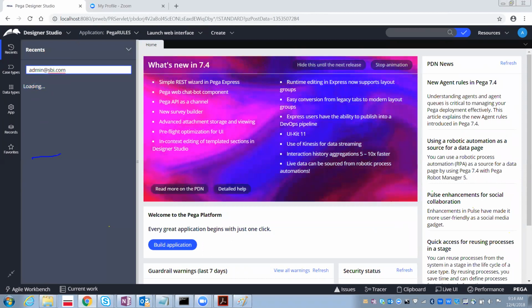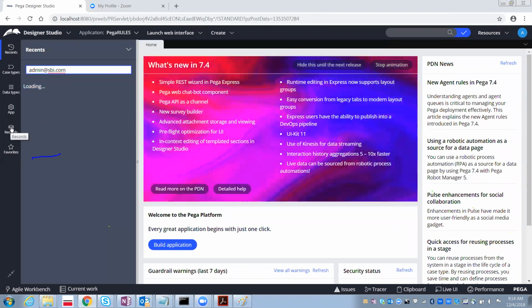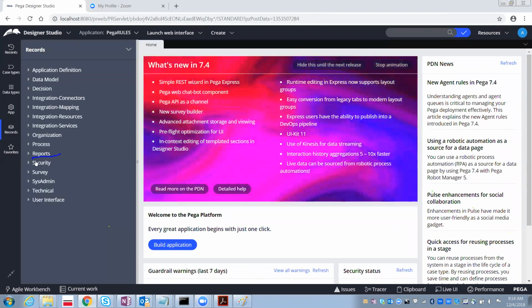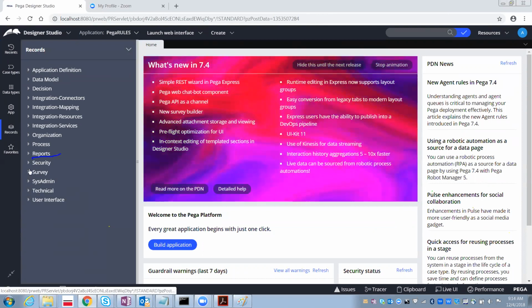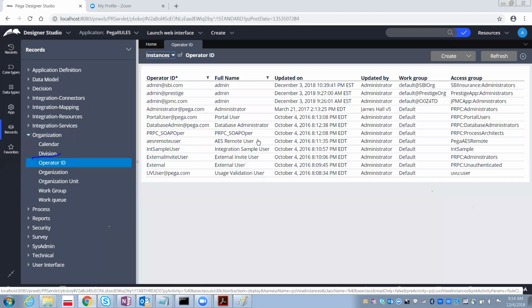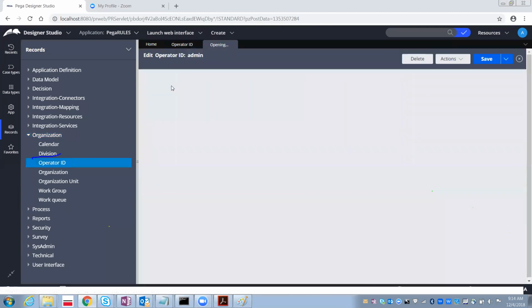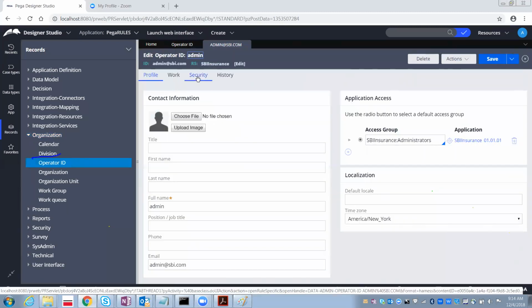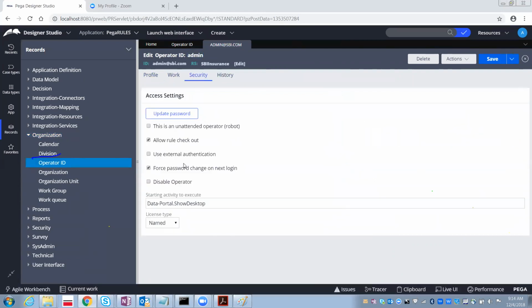I think there is some problem. Right now let's go ahead like this. Organization, operator ID. Here go to the security tab. Right now we are on the profile tab. There are four tabs. Go to the security tab. Under the security tab, you have something called update password.